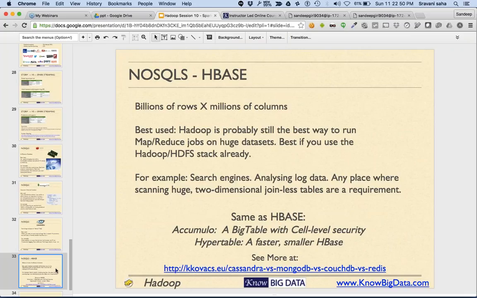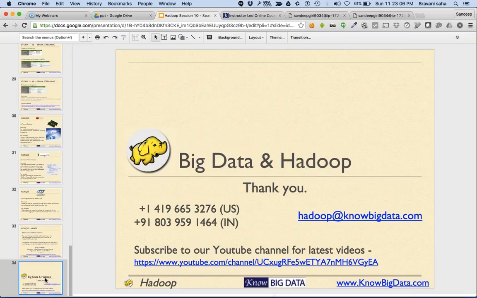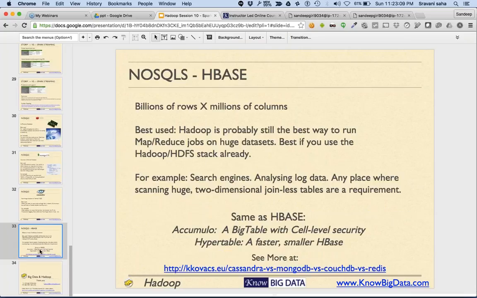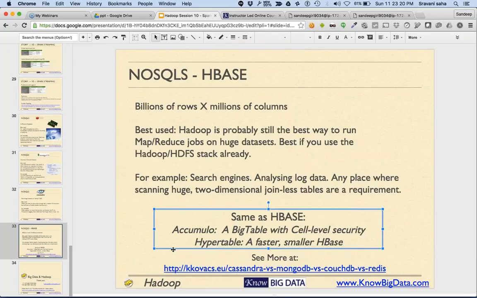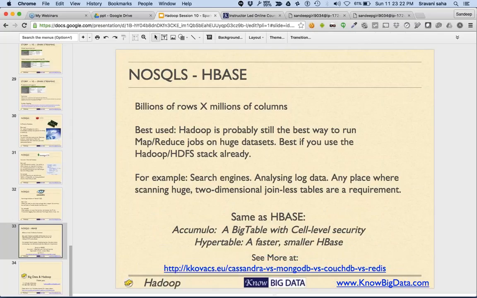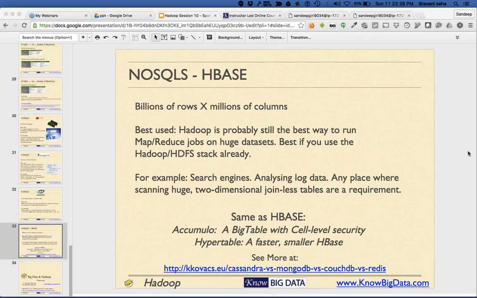Next is HBase. We have already talked about HBase. Whenever you have billions of rows and millions of columns, you should go with HBase. Okay, and if you already have a Hadoop cluster, otherwise if you don't have a Hadoop cluster, then there's no point of using HBase. All right, so that's pretty much with respect to the databases. Similar to HBase, you have Accumulo, which is essentially a big table with cell level security and so on. Take a quick look on this link to get the difference between various databases clear.